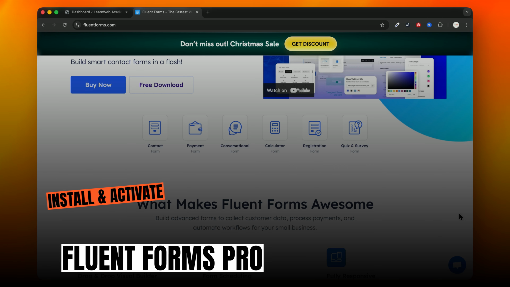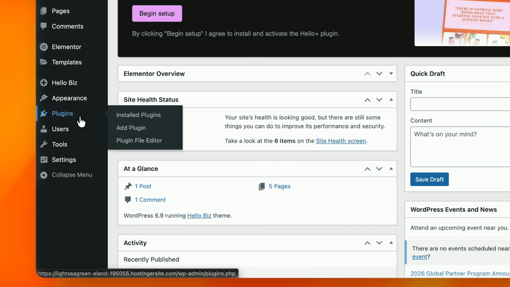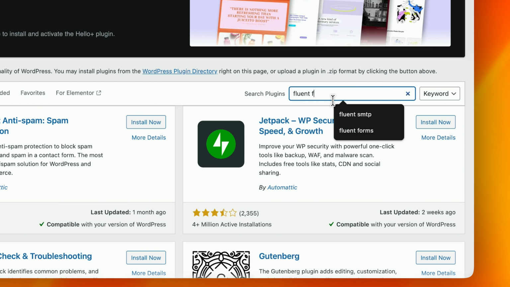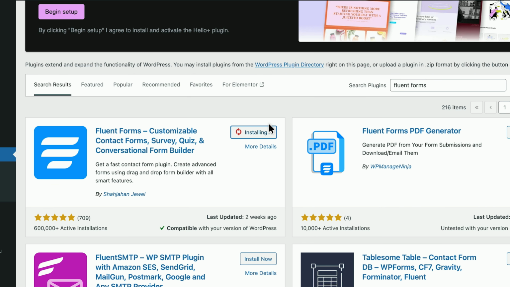Install and activate Fluent Forms Pro. Let's go to our dashboard, click on plugins, and click on add plugin. Now let's search for Fluent Forms. Now you'll find the free version of Fluent Forms. Let's install this and click on activate.